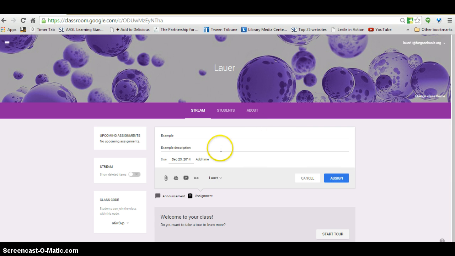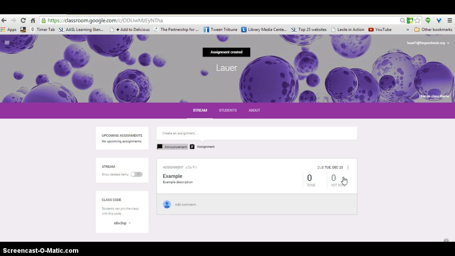If I wanted to post a template, a video, attach a document or a link, I could do that here. I'm going to go ahead and assign. And now our assignment is posted. When students go into their account, they'll be able to see the assignment is posted, and will be able to either type right in that assignment box, or be able to post an assignment for you to look at.